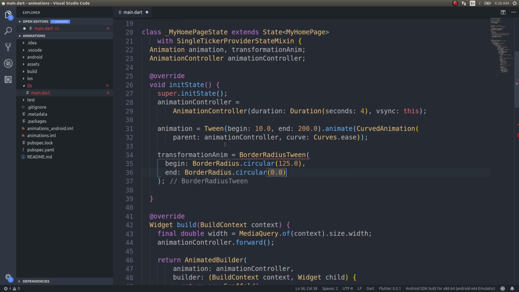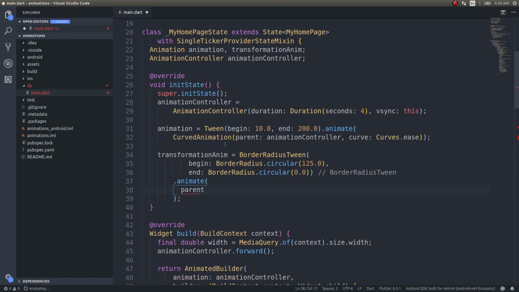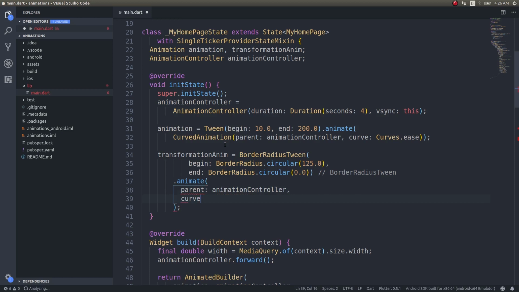Okay. And we need to give a curve as well, right? Oh, why did I end this here? Dot animate. And this is the usual stuff that we do. Parent animation. Sorry. Animation controller. And curves dot ease. Okay. Oh, sorry. As usual, I forgot the curved animation.